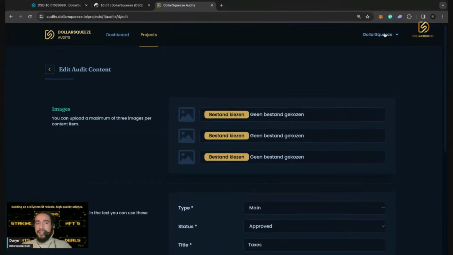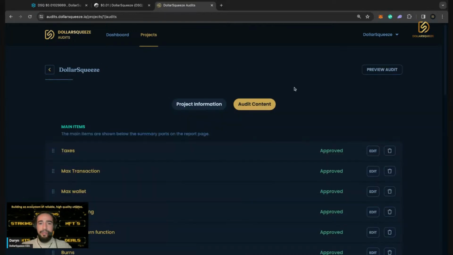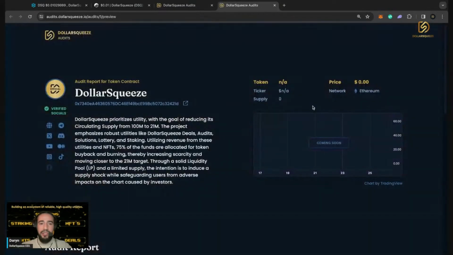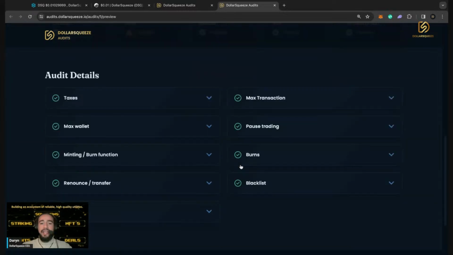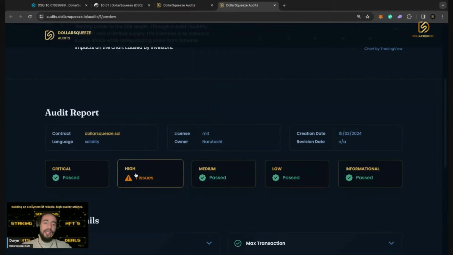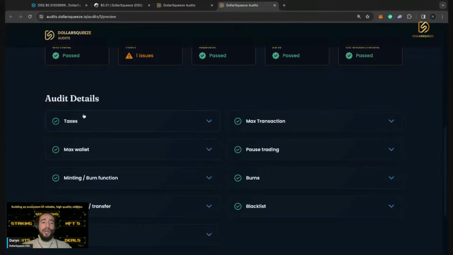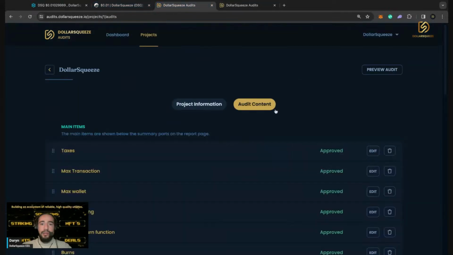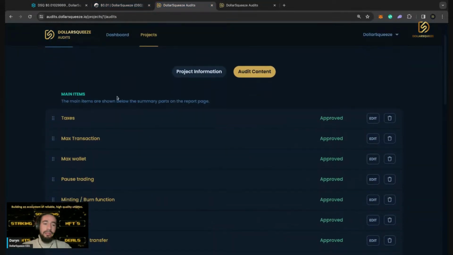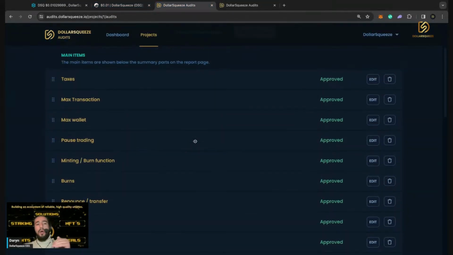Let me just show you what that is fast, so you don't get confused. Let's get a preview. So here you see critical, high, medium, low, and informational. So we can choose if we want to fill in this one, and there is no issue, by the way. This is just an example. And then you have these points. These points we're going to look at right now. Let's get back here. So these are the main items, the points you saw below.